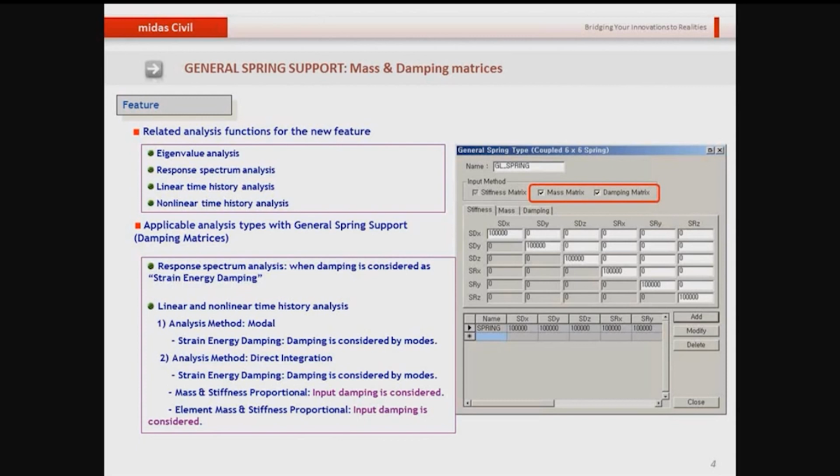Basically in this development, we have developed a coupled 6x6 spring, as you can see here. We initially had stiffness matrix. Along with this, now we have included mass matrix and damping matrix, which you can enter in this format. The related analysis functions with this new feature are eigenvalue analysis fully supported, response spectrum analysis, linear time history, and non-linear time history analysis are fully supported with this feature.